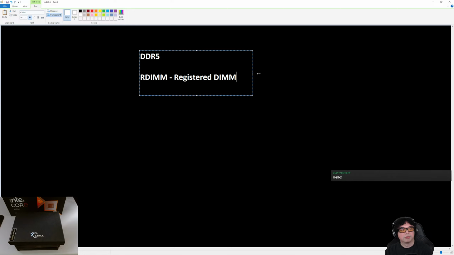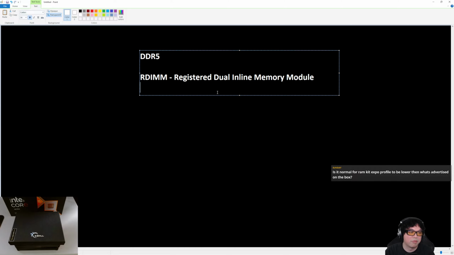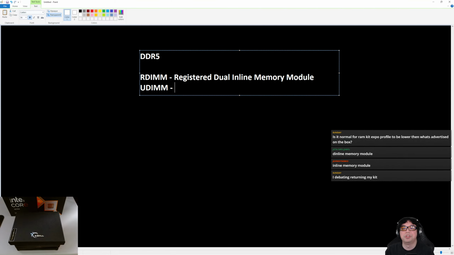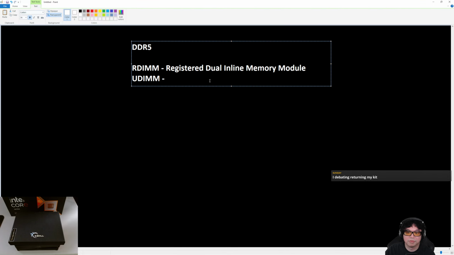DIMM. Can someone tell me what DIMM stands for? Dual Inline Memory Module. I guess I'll tell myself. Dual Inline Memory Module. Registered Dual Inline Memory Module. What is a UDIMM? What does UDIMM stand for? This one you guys have to answer. I answered the first one. What does this stand for?